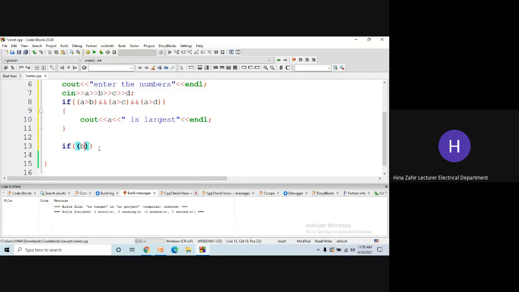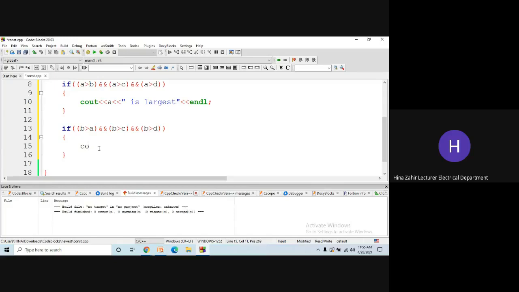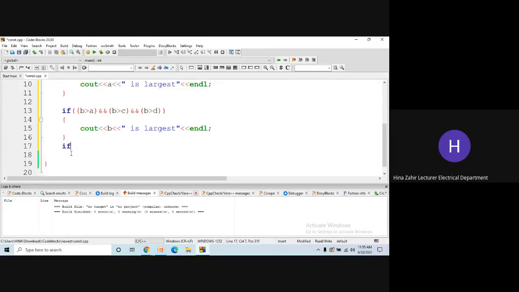Now let's check for B. If B is greater than A and B is greater than C, and B is greater than D, that means that B is largest. Let's check for C. Even still, this is a long one. If you are not using the AND gate, it will be even longer.